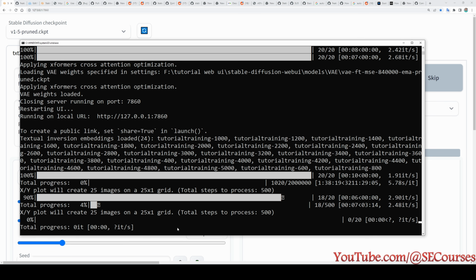Let me also show you the speed. It is going to generate 25 grids because we have selected 25 checkpoints, and each one will be 8 images. Therefore, it will generate 200 images. Currently, it shows speed as 5.73 seconds per iteration. Actually, per iteration is currently 8 images, 8 steps, because we are generating 8 images in parallel as a batch. Therefore, it is actually 8 times faster than regular single image generation.